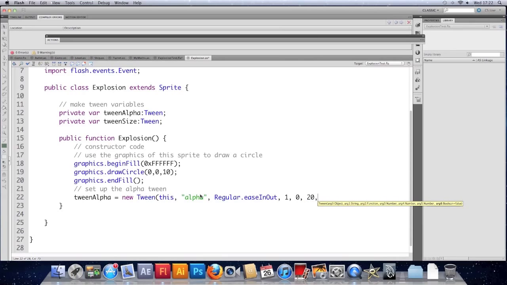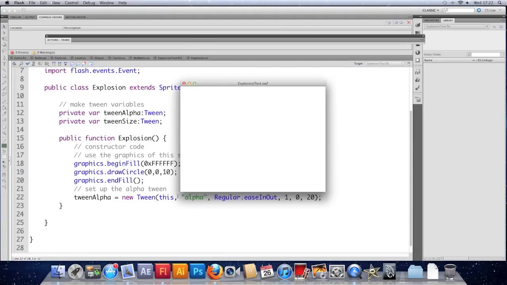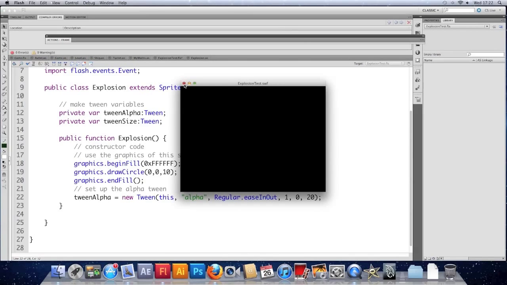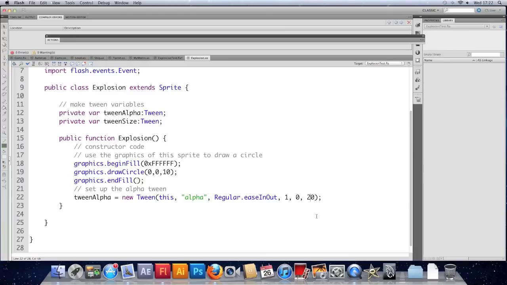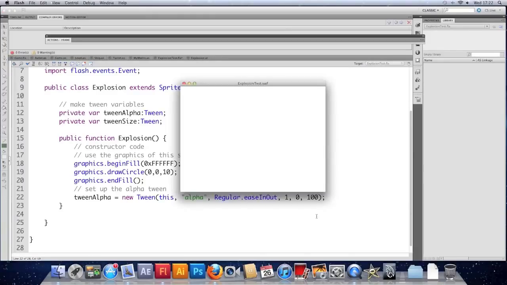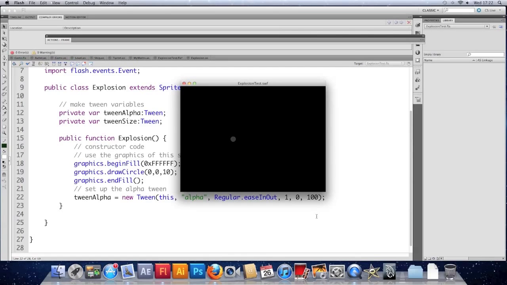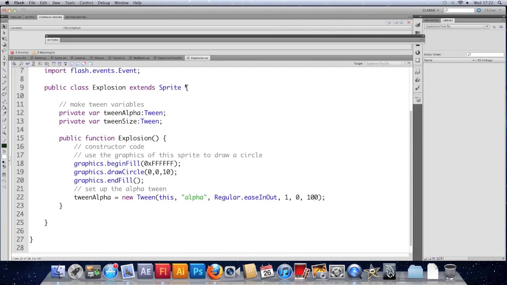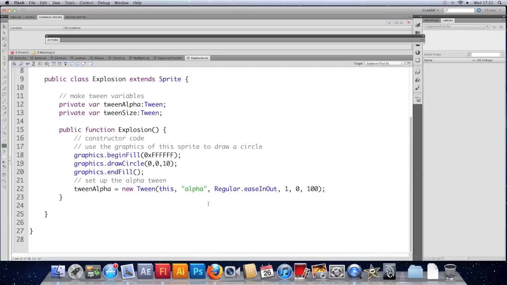Finally, the argument that I said to ignore is whether you want this tween to use frames or seconds. And we want it to use frames, so we leave that as false, because the value itself is use seconds, true or false. And we don't want to use seconds, so we leave it as false. And that should do it really. If we save that class and test the file, you can see that it fades out. Possibly a bit quick, so I'll slow it down a bit just so you can see. Give it 100 frames. And you can see that the circle slowly fades out over 100 frames. Which is totally fine.